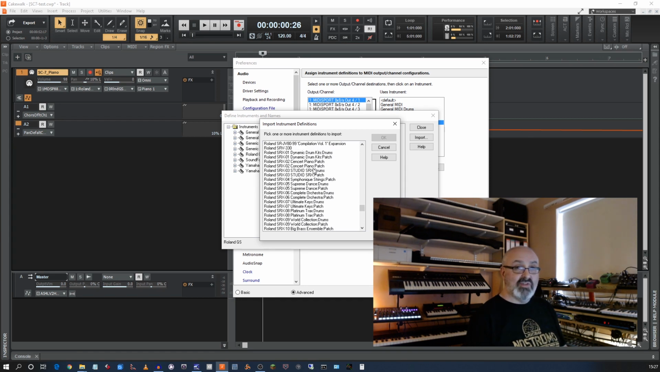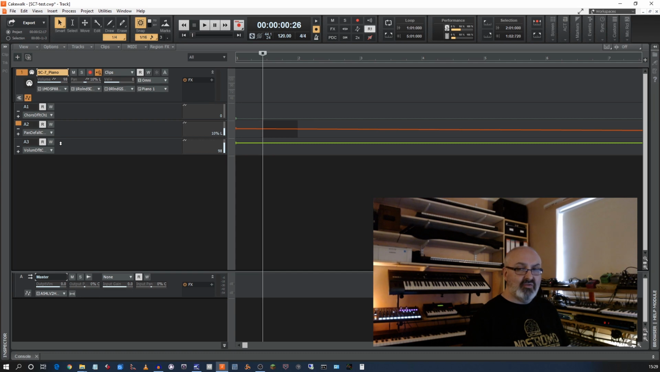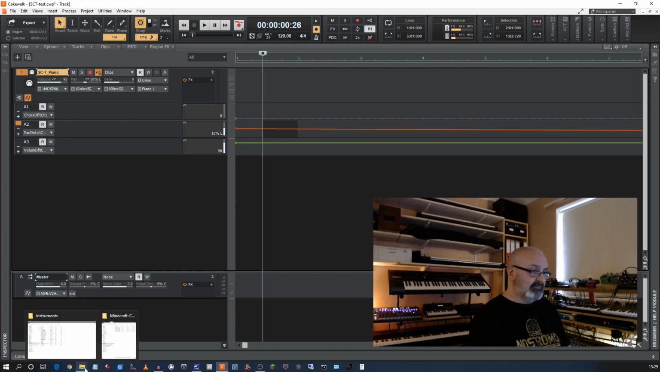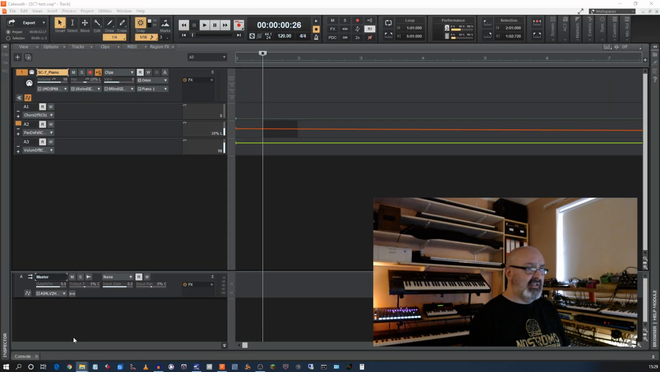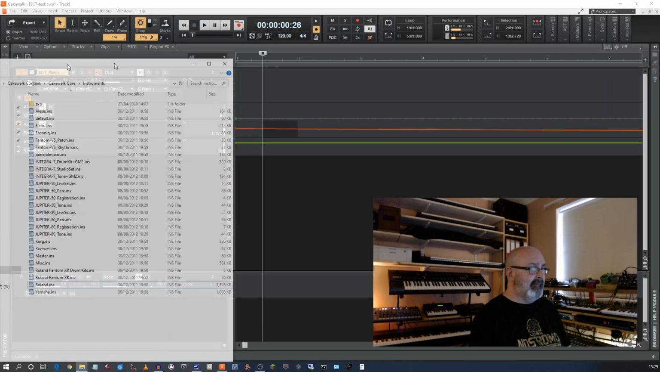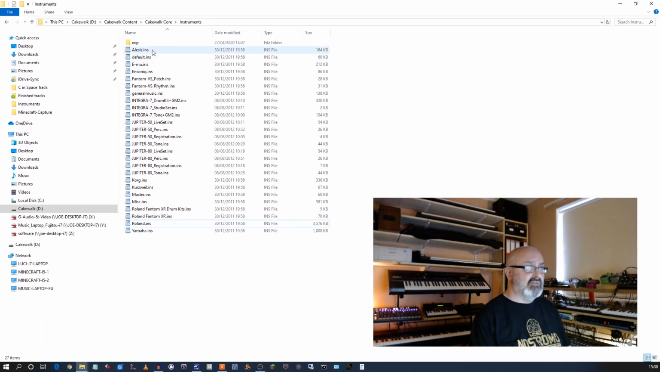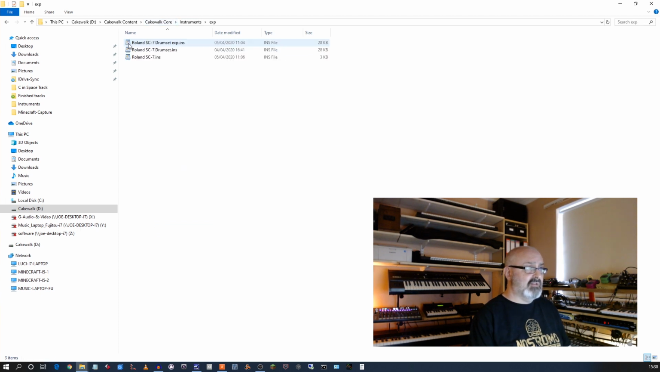So I thought, well, there must be a way to create this. And my assumption was that the SC7 was pretty much the same as the SC55. But I became quite interested in the idea of doing my own instrument definitions. So what I did was, with a little bit of hunting, I was able to find where the instrument files are stored, which is in the Cakewalk core directory, and I created a few.